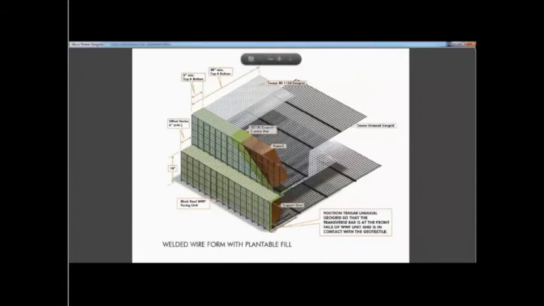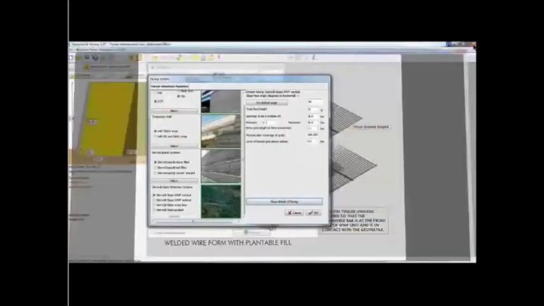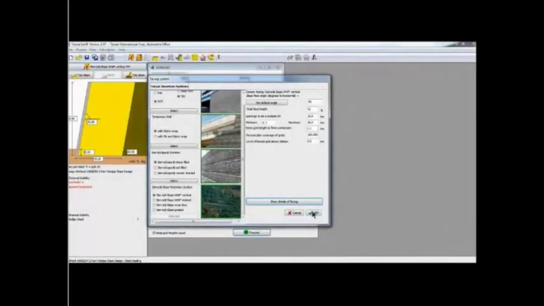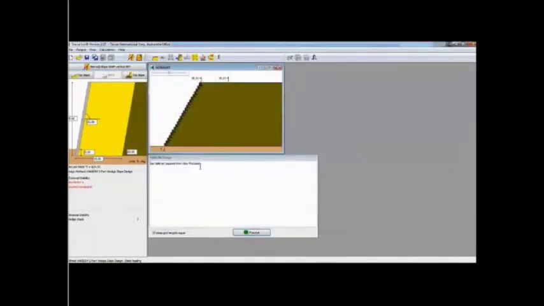Once we're done looking at this facing detail, we can close it. And now we can click the Set button. So you can see in the geometry form here, we have a 35-foot tall slope, 60-degree facing angle, and in our reinforced slope cross-section, you can see that's been replicated as well.